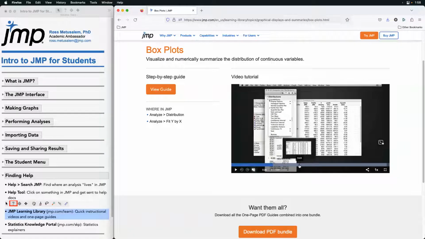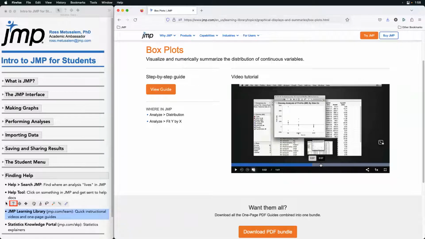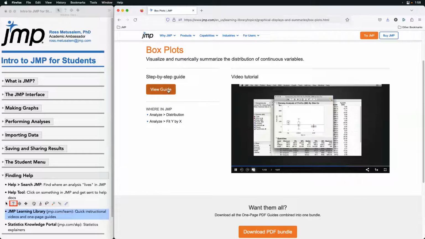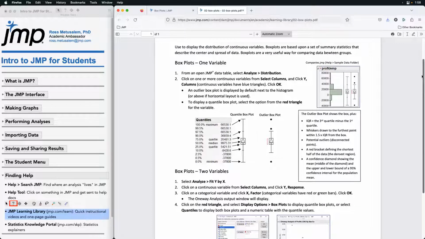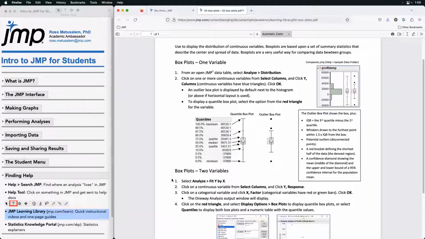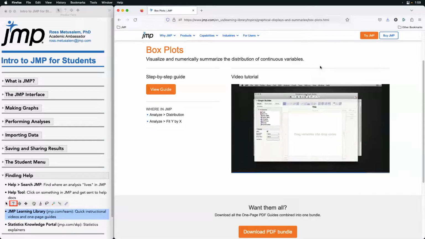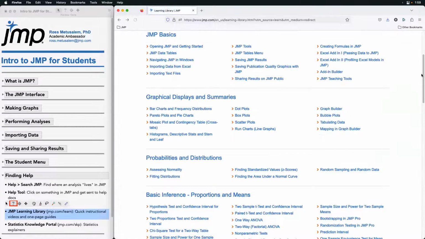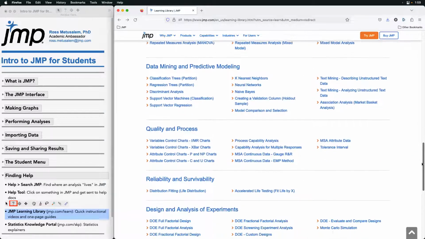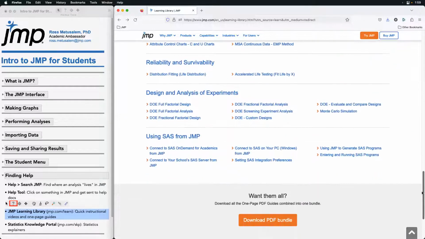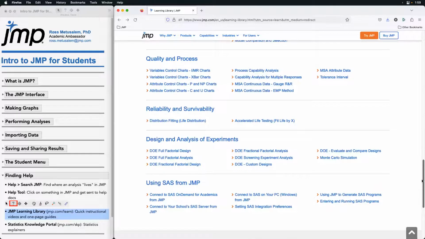It shows us a number of different ways of making box plots in JMP, walking us through step by step. And if I click View Guide, it gives me a 1-page PDF that I can keep for reference. So if I'm making box plots later, I can just consult the steps. This learning library has just over 100 entries for all different kinds of things, from basic to more advanced things that you might need to do in JMP. This is the place to go if you're wondering, how do I do X?